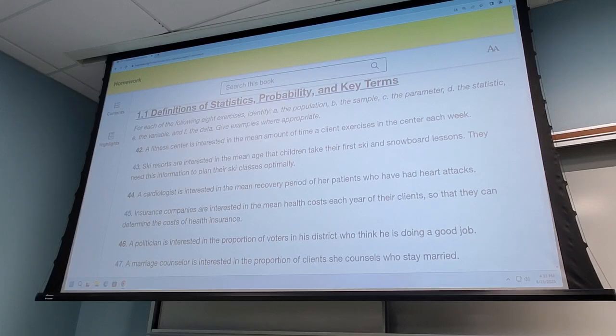So when you answer a parameter question, it better describe whatever the population is, right? And if you wrote down a population, whatever you wrote down better show up in your answer for the parameter. Does that make sense? The parameter describes the population. So whatever you said the population is, better show up in your answer for the parameter. So again, the parameter in this case would be the mean amount of time that all clients of the center work out in the center. Right?